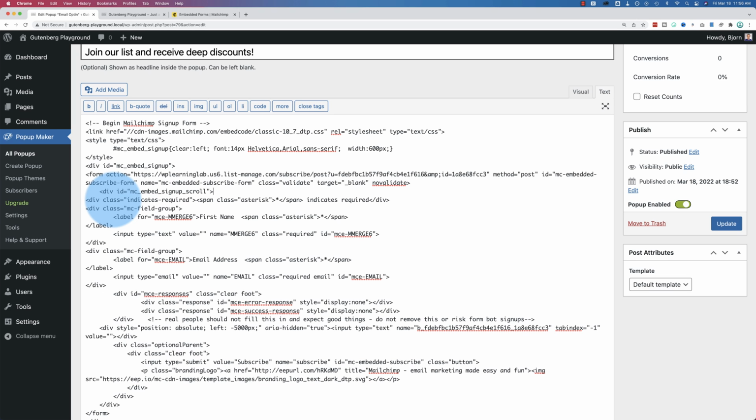I know you might be scared coming here and deleting stuff in HTML, but it's not as bad as you think. You just got to make sure that you delete all the tags that wrap the code that you want to delete. So for example, here is the asterisk indicates required, and there's a div, closing div, because there's a slash, and there's an opening div over here with the class indicates required. So I know this whole div is just for asterisk indicates required, and I can delete that.